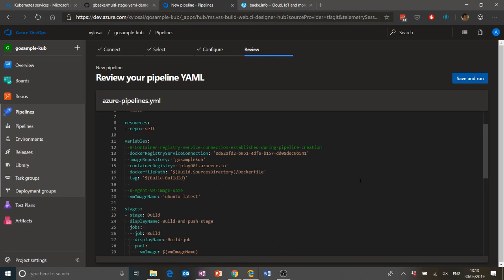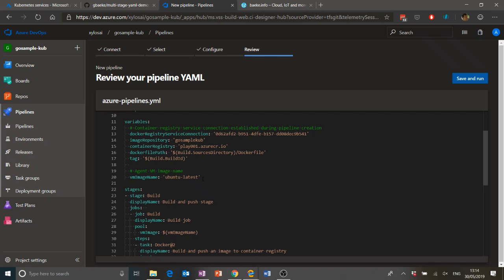So the service connection that was made for us, the name of the repository, the name of our container registry, the file path to our Dockerfile, and then the tag. So the tag of the container we're going to build, we'll select here just the build ID, which is generated by the pipeline. We're going to use the Ubuntu latest agent. So we'll take a hosted agent coming from Microsoft, which is just Ubuntu.